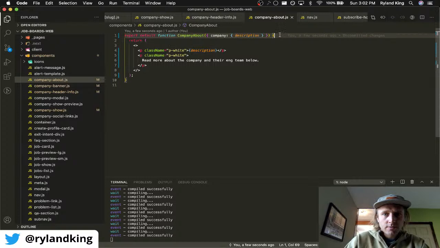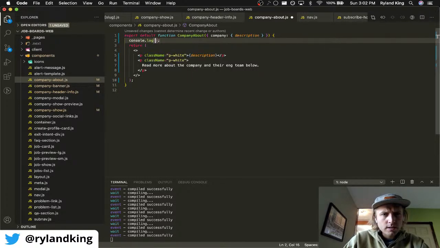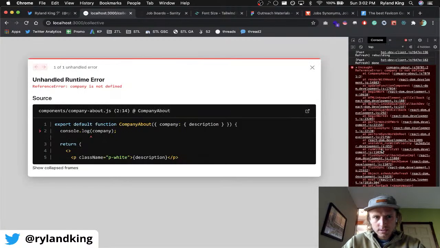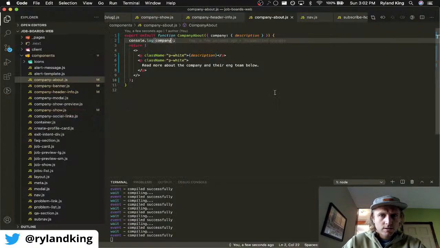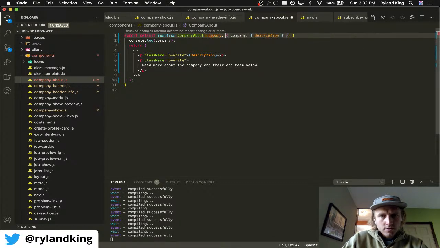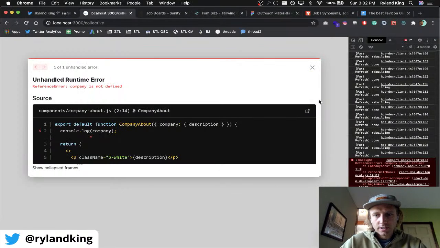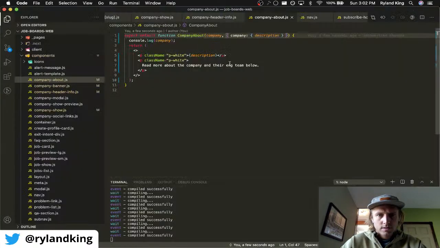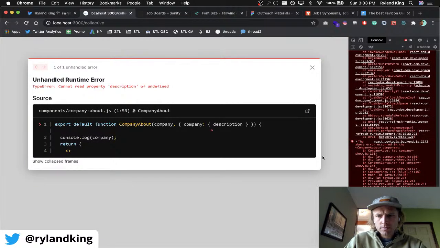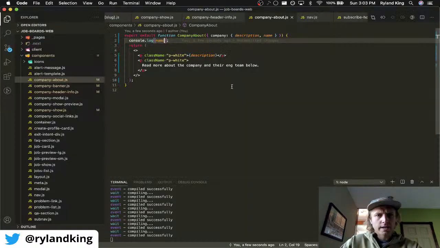So let's figure out what's in this object. Log company. Give it to me. There we go. That's funny. Destructure it too, if that works. Maybe it's just name. Just gonna try it. Name. Okay, got it.